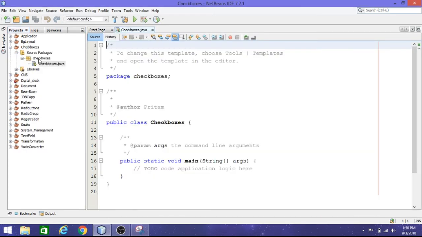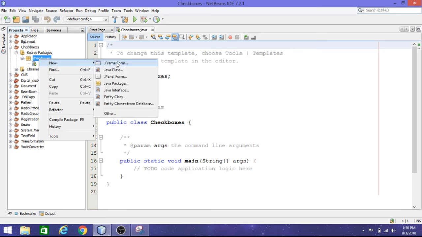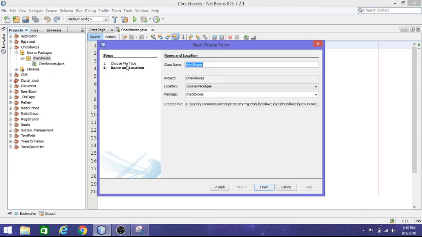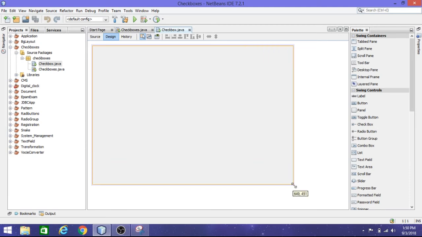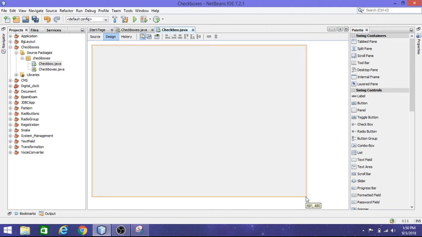You just go to your main package and create a new JFrame form, checkbox. Checkbox is one user control that we use to check some condition or something that you want. Previously you learned that radio button is used to select only one option, but in checkbox you can select multiple options at a time.